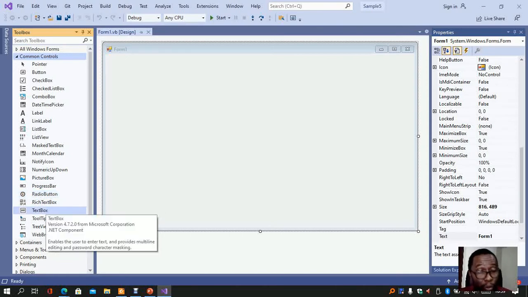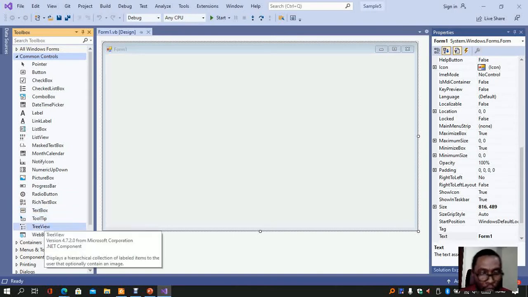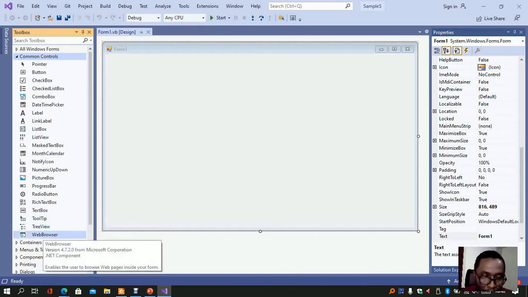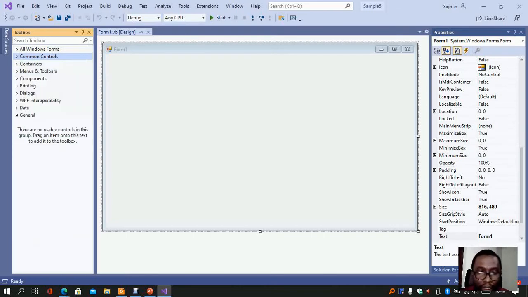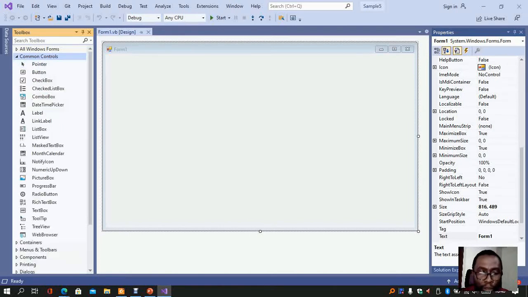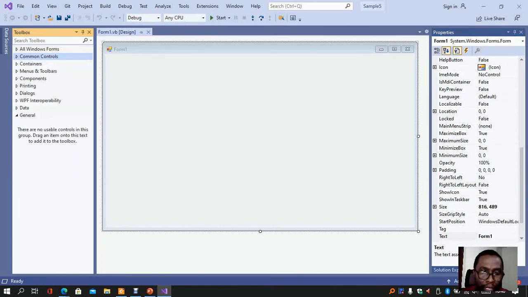We have a text box. We use that one, and we're going to use it today in a few experiments. And then tree view, you can display things in a hierarchical order. Then we can go to web browser, enable the user to browse web pages inside your form. So that means that you can create a form here, and then you can be able to browse. So that's very powerful. Now that is what I want us to really note. So this option gives us most of the things we're going to use. So that's very important.